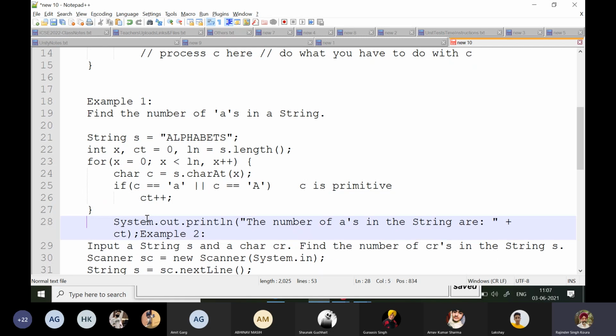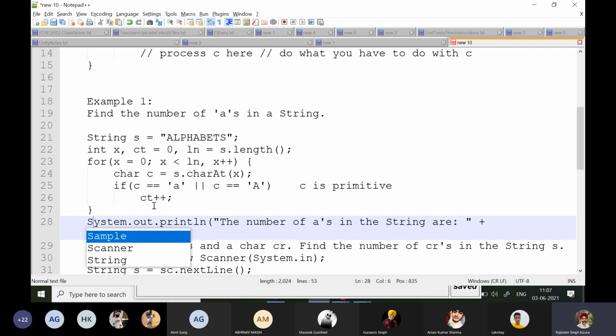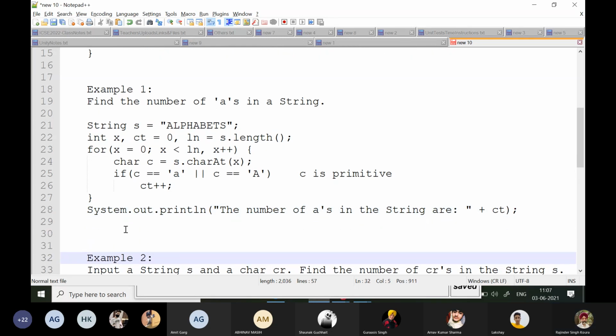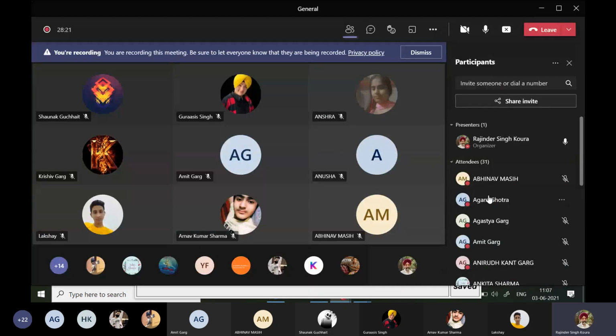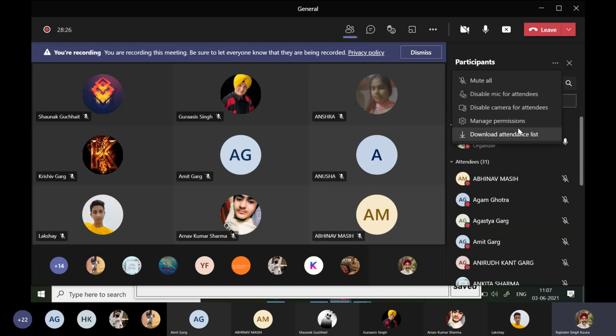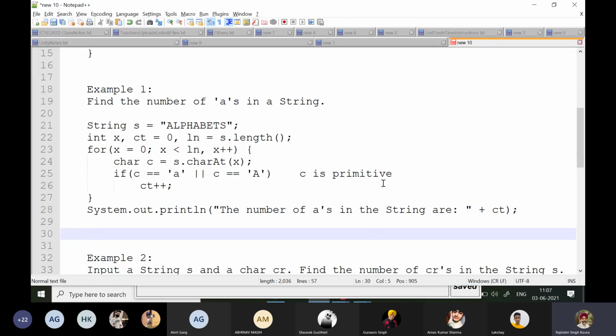And when the loop finishes, we display the value of CT. It says the number of A's in the string are CT. This is my first program. Is there any problem here, guys? Let me see if people are raising hands for problems. Anybody? No? All right. So my first question is fixed.